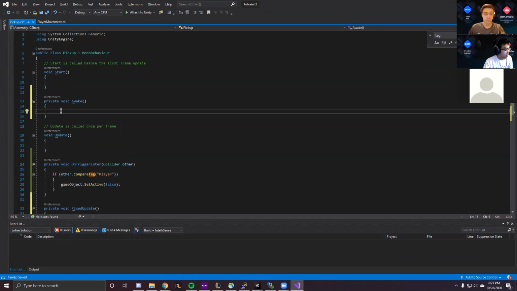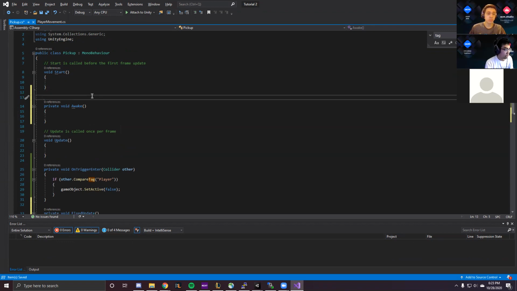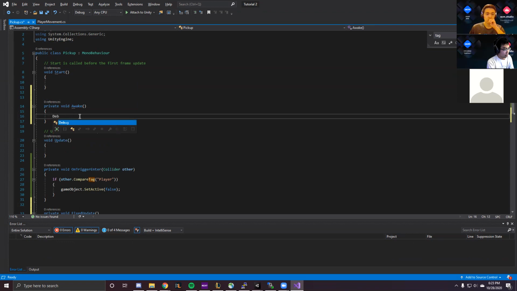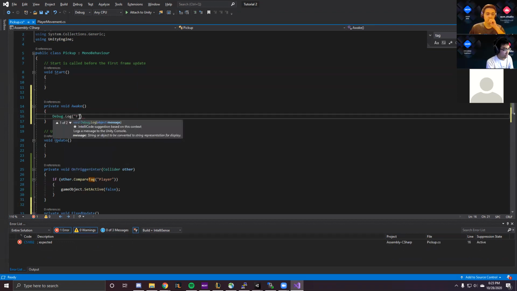And that's just a function that instead of calling on first frame update, it calls on the very first frame that an object is active. And so this is a function that's useful for objects that come in and out of the scene pretty often. So let's say we have debug.log. This is a function that just prints out to the console, "I am awake," is what I'll say. And let's see if this works properly.